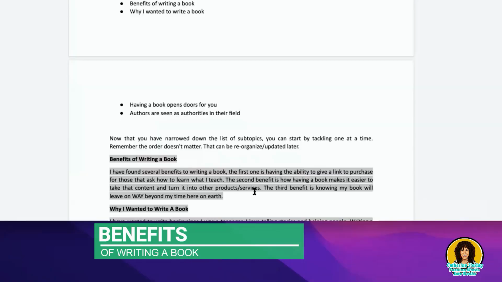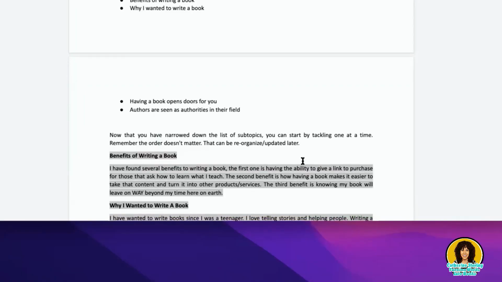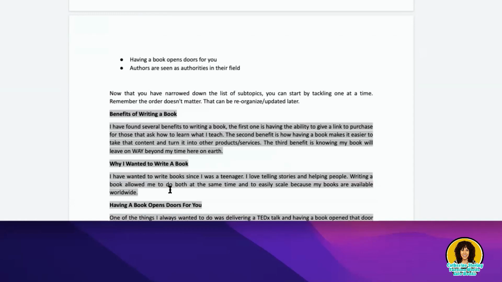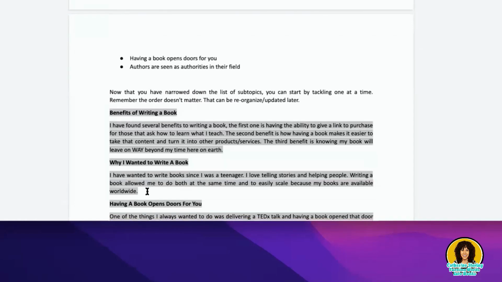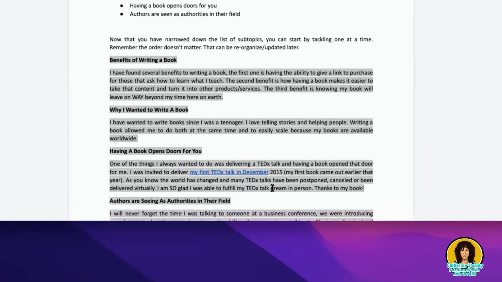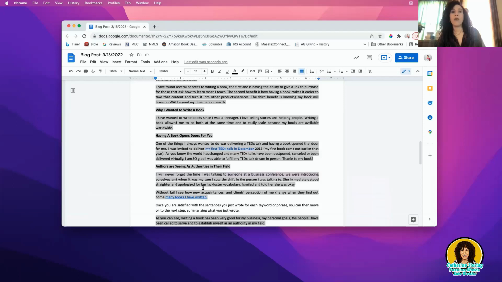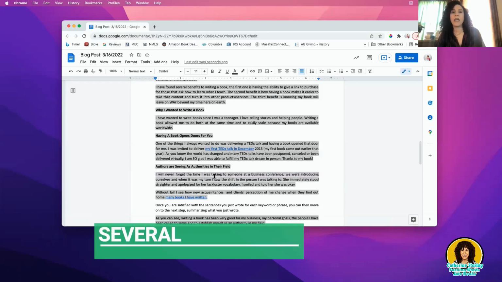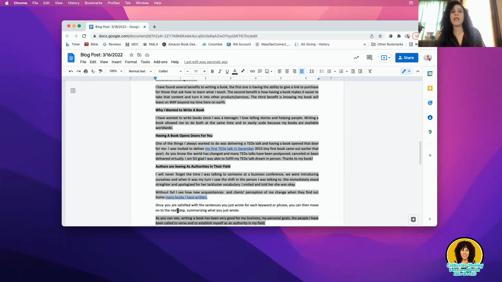Benefits of writing a book. I added 3 sentences, okay? Very, very simple. Then I go with the next one. I just added 2 sentences. Then I went to the next one and I added 3 or 4 sentences, and I even have a link because this is a blog post. You can add the link afterwards, okay? Now that you have followed all 4 of them because you just added several sentences, once you're satisfied with those sentences, you can then move on to the next step, which is summarize.